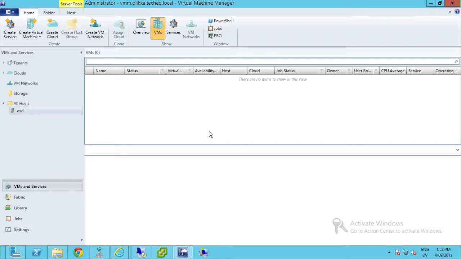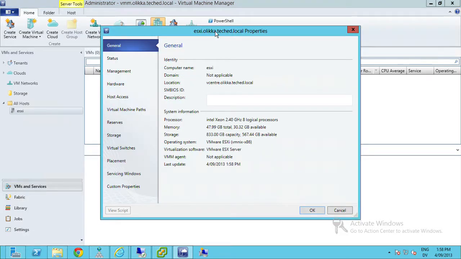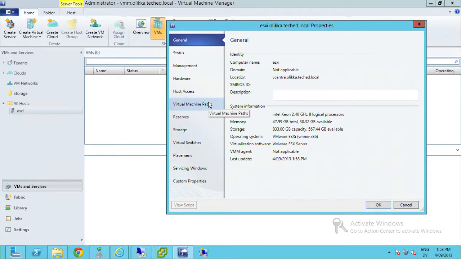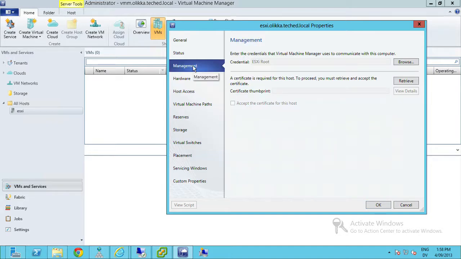But where are the guests? Well, they're still going to come in. It's just going to take a few minutes for that to happen. The reason for that is that VMM is now interrogating the server just to find out what it's got on it, so we should see them pop up. While we're waiting for that, though, virtual switches, all the configuration that we've done in vCenter has come across. So I just wanted to point that out. And also, there is one thing we need to do, and that's management here. We need to retrieve and accept the certificate that's used by this host. We'll just hit OK there.